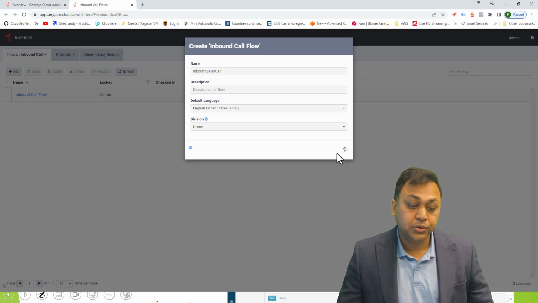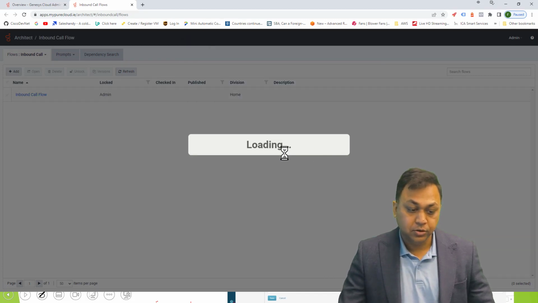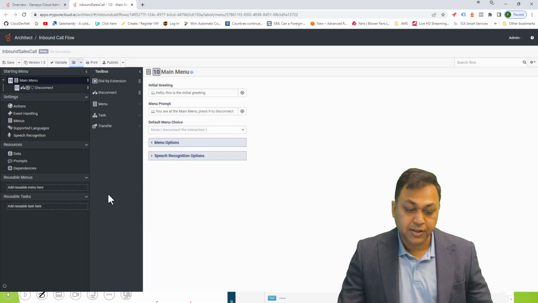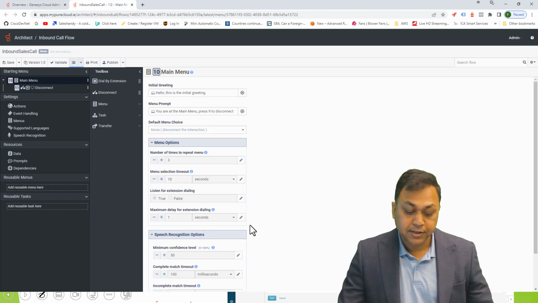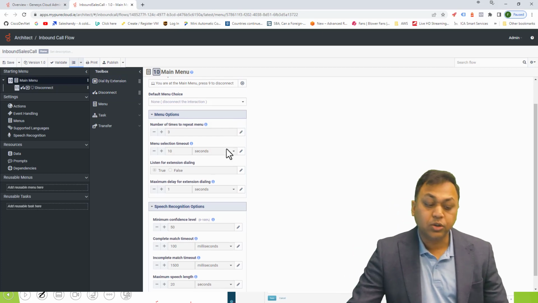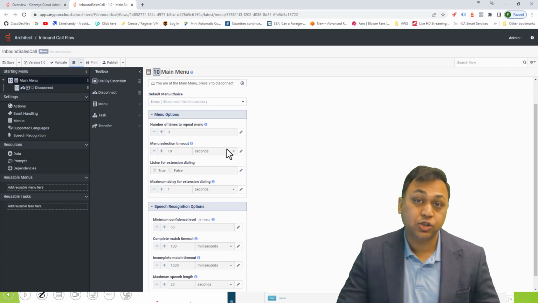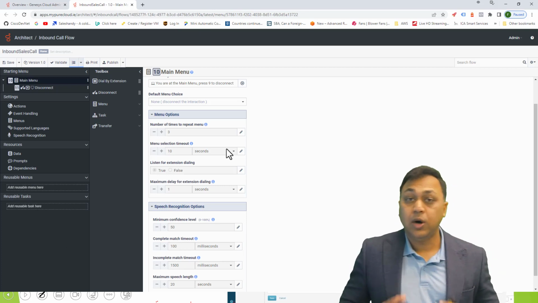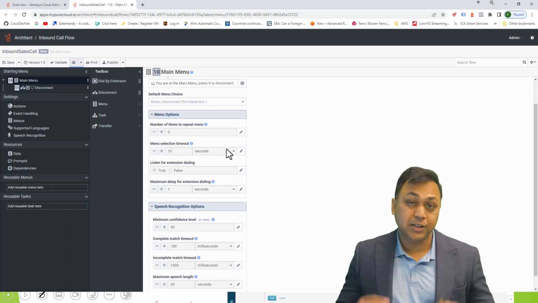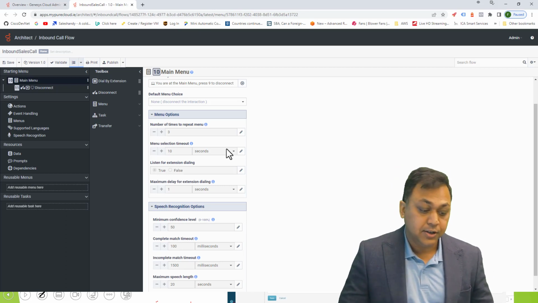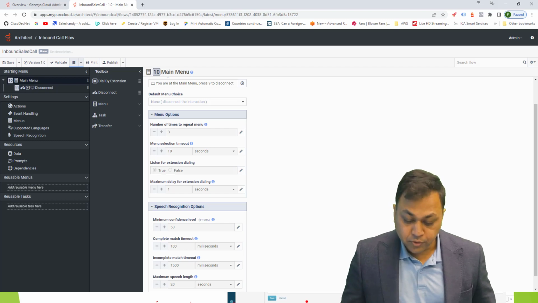Once you create the flow, then you'll see all the settings. Here you'll see the version that you're currently working on, whether you need to validate or not, any menu options that you might have, speech recognition, and a couple of other settings. Like I said, we will go through this in more detail as we go through this course. We have a dedicated section for Architect where we'll show you how to use these features in more depth and more advanced concepts. All right, so moving on.